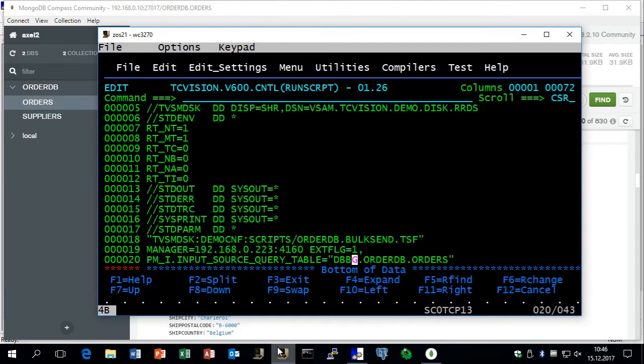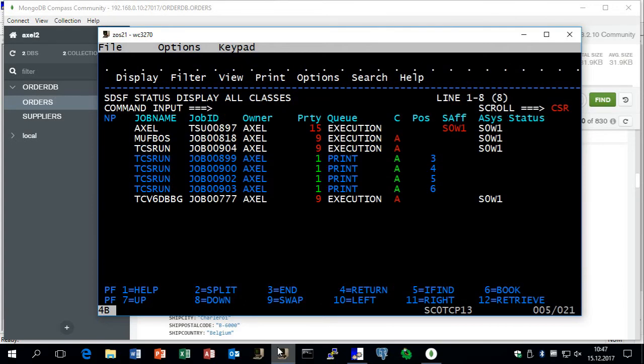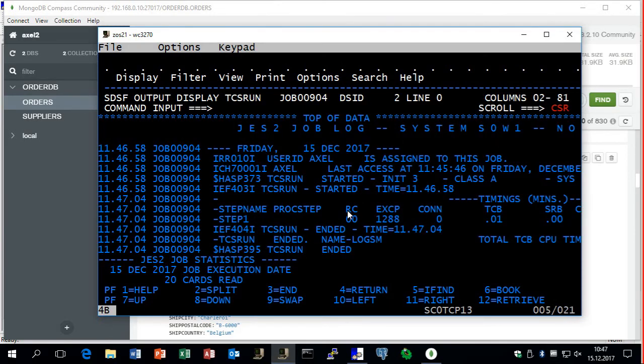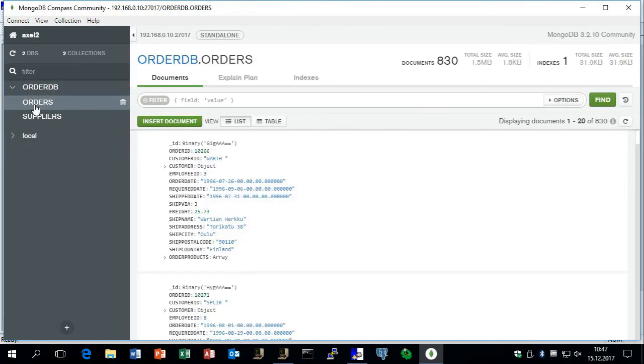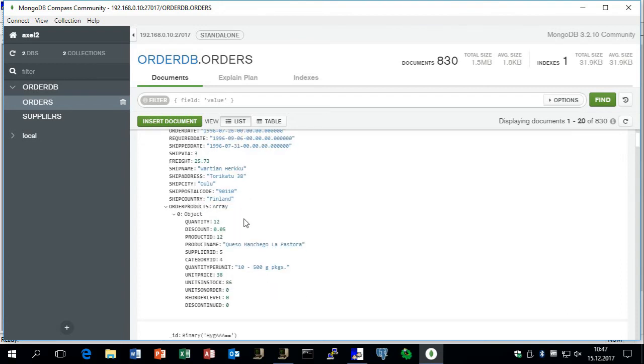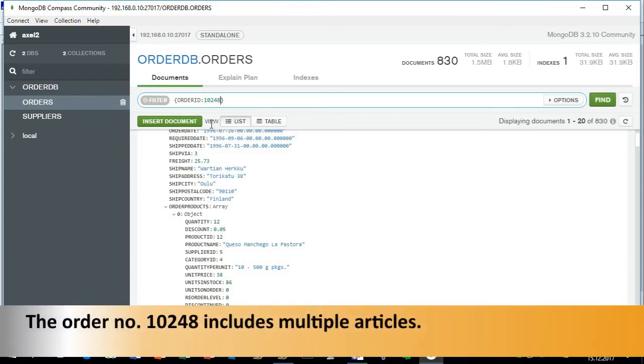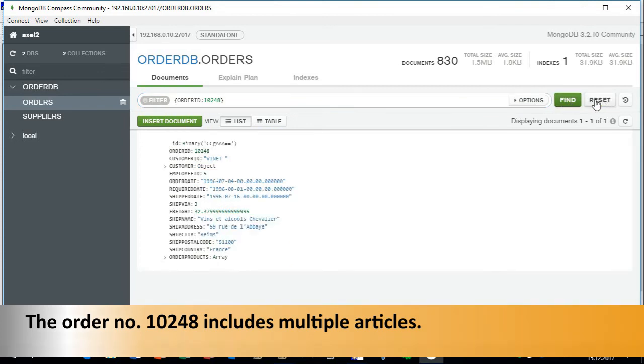The following transfer adds the ordered products. It was successful as well. We refresh the display and can now look at the ordered products. The order number 10,248 has numerous items.